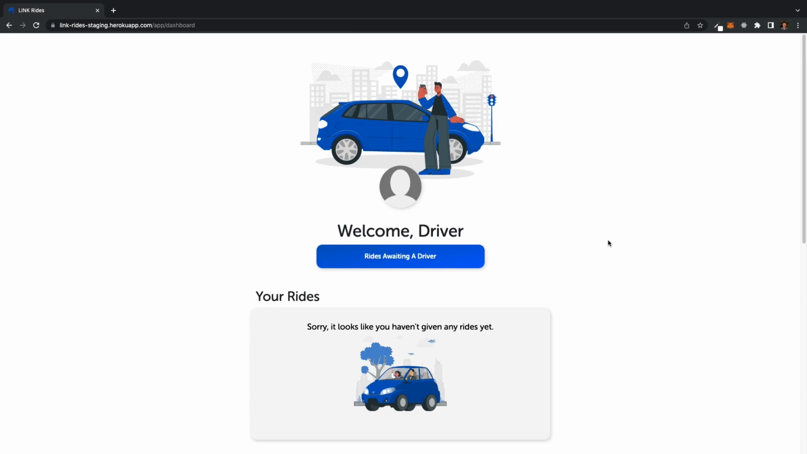So assuming you've done those three things already, you've confirmed your email, you have downloaded the GroupMe app on your phone, and you've been verified by a Link Rides administrator, there's a few more things you need to do before you can start giving rides. So first, let's customize your profile.